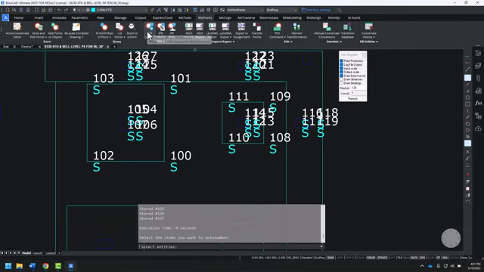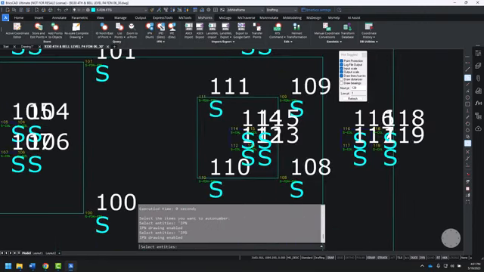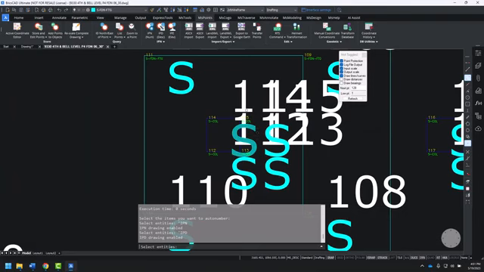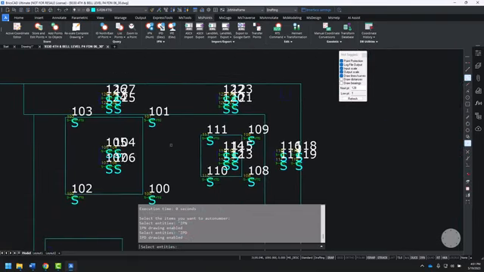On the MS Points ribbon, I can turn on our independent point numbers and descriptions to be able to easily identify which point numbers are where and what I've created.